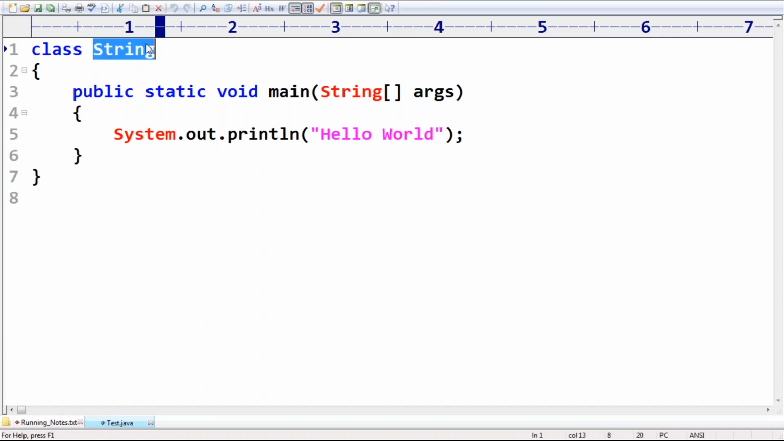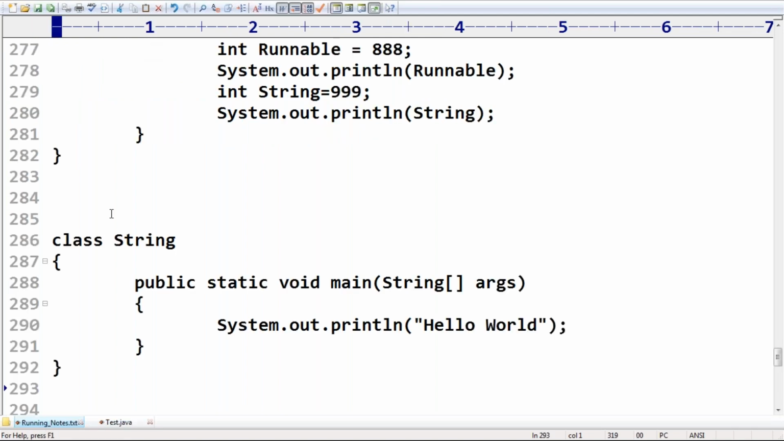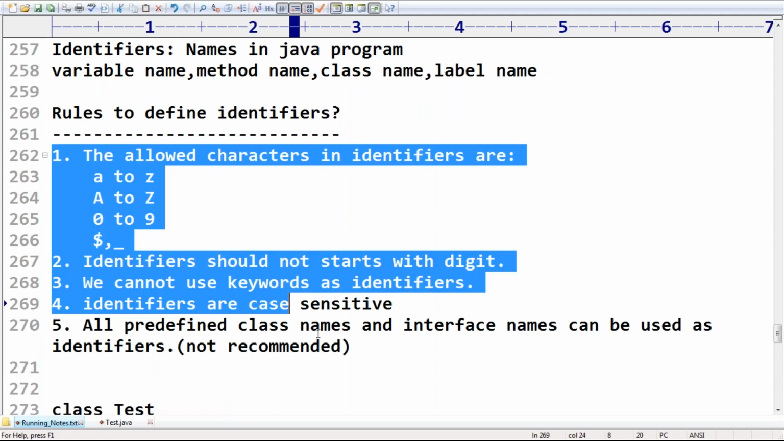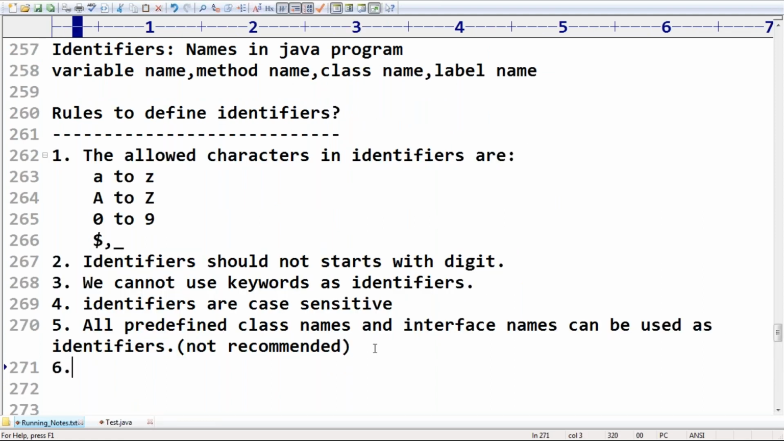Okay, well, now almost all the rules are covered. Next, one more rule, not that much important for the certification or for the exam: no length restriction. You can take any length. There is no length restriction for our identifiers. You can take 1 lakh length identifiers also.